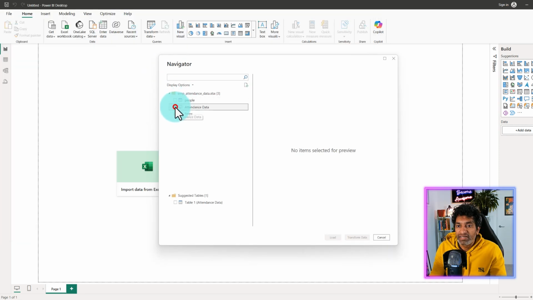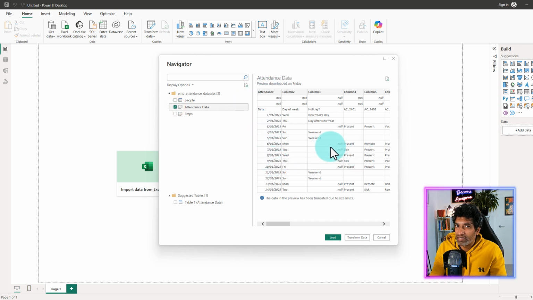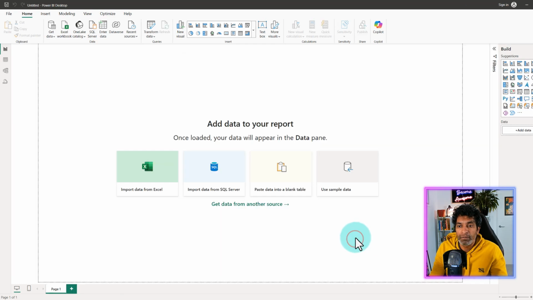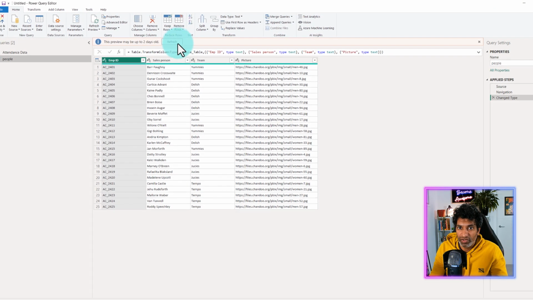We are going to need this attendance data file, which has that kind of a matrix attendance format for every employee, as well as the people dimension table. So both of these we're going to select, but this is not enough. So we'll need to do some data transformations. So we'll go into transform data, which is going to open our Power Query editor.